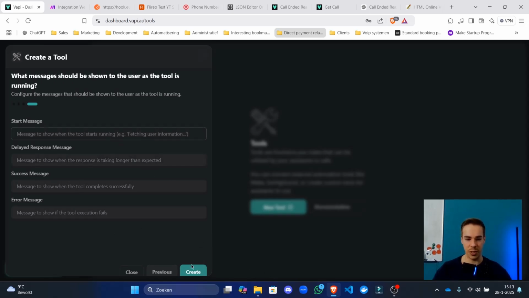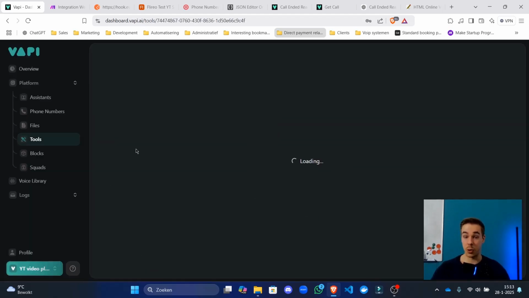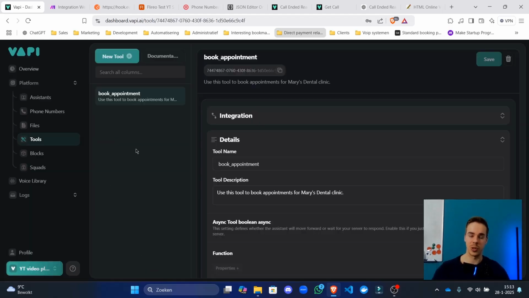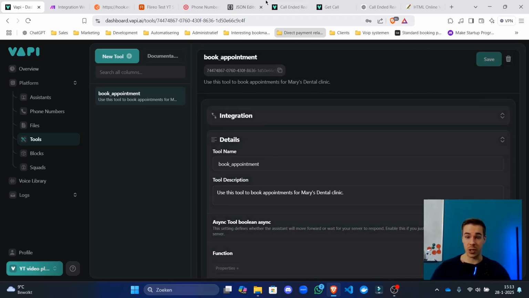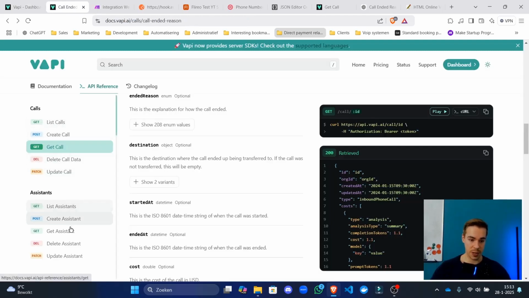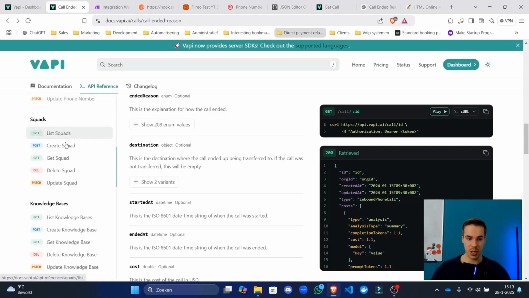Let's just forget about these messages. So you can add messages for start, late response, success message, error message. Don't worry about those. I think that the agent is actually pretty good at coming up with its own messages. But if you want more control over what the agent says when it's going to execute a function, you can edit and update those. So yeah, let's actually turn this into something transient. We're going to go back to Vapi right here.